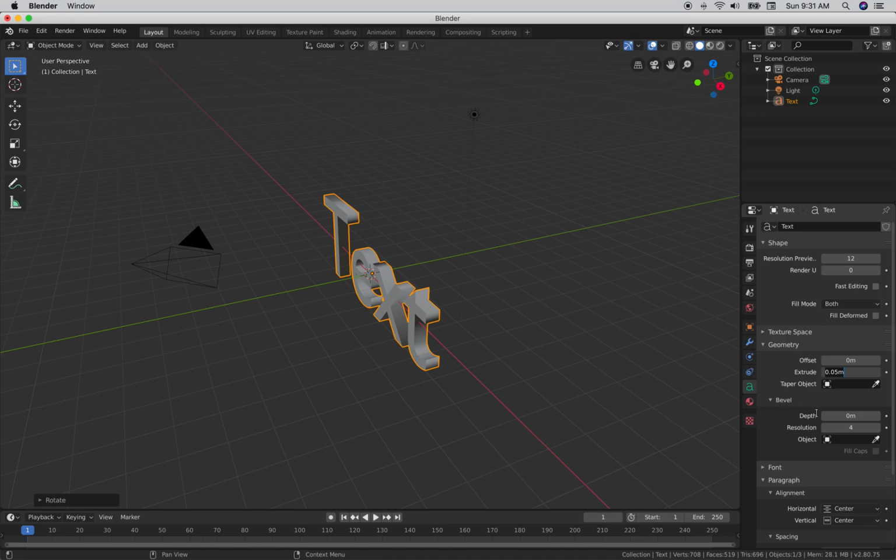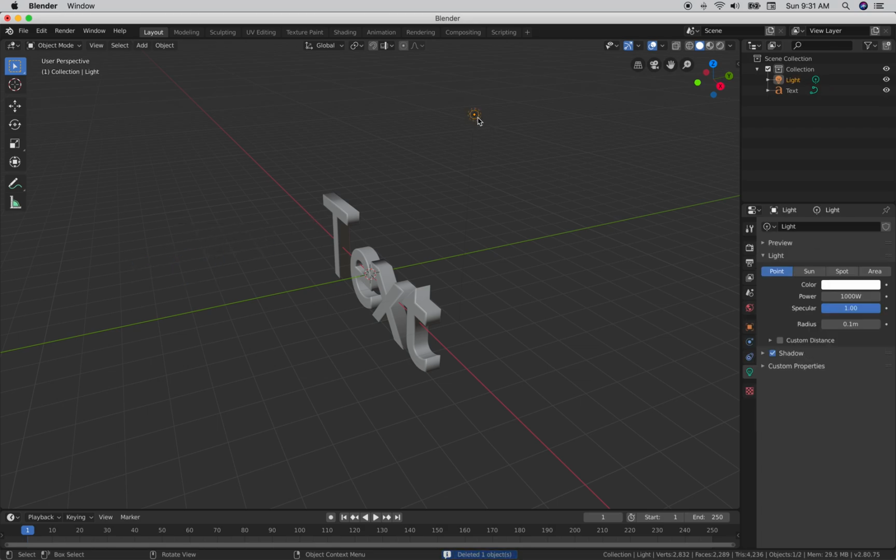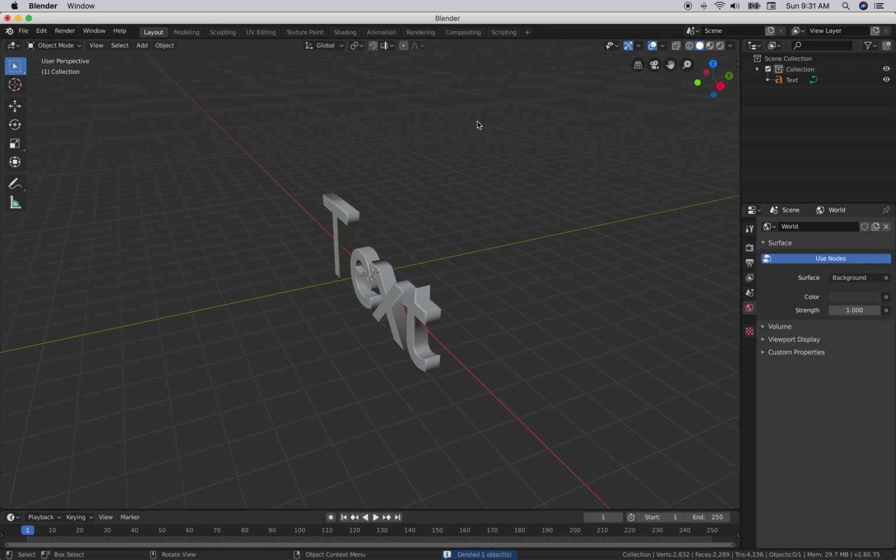And then let's go to bevel. And let's give a bevel of 1. Bevel gives you that nice bevel around the edge so the light hits that part. So now let's go here and let's delete the camera and let's delete the light. By pressing X, we can delete stuff.